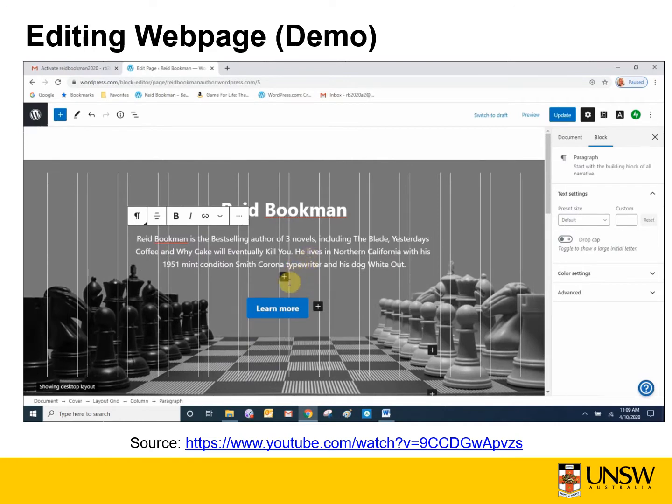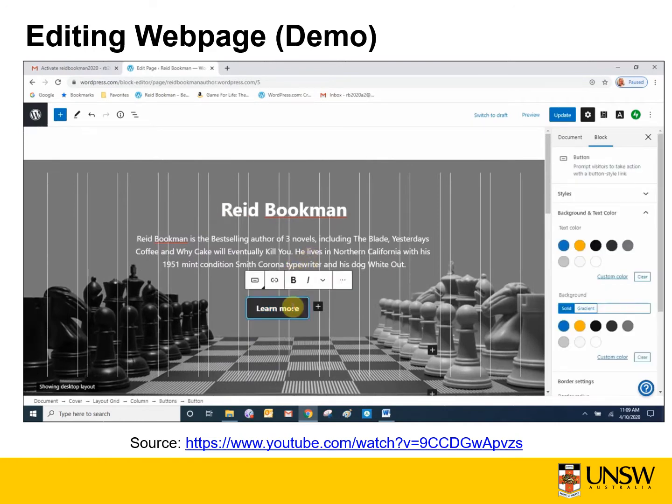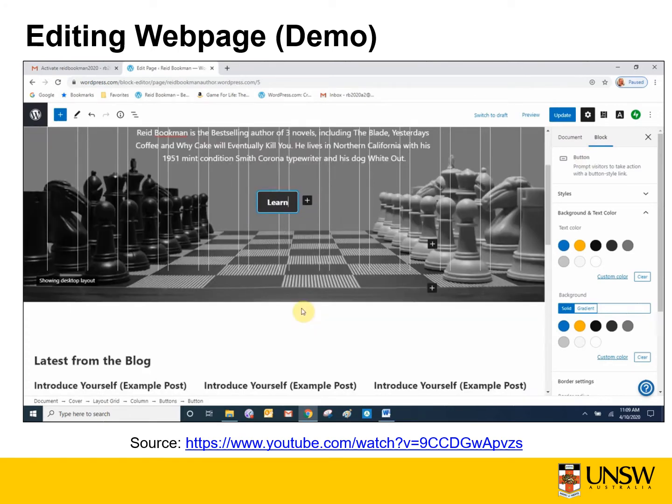So next we'll work on the button. If we click on the button, you can see under block, we're working on a button block right now. So we can change the text in this button. So we'll do contact read.